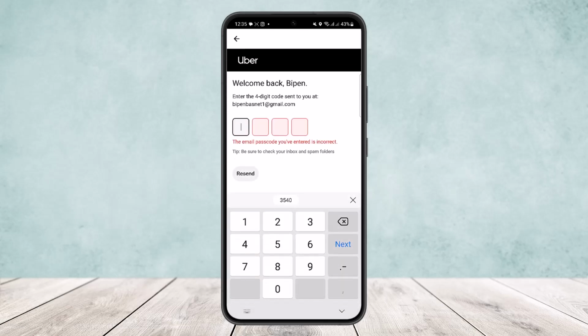And once you enter your code here, you'll be asked to confirm your account deletion, and once you do so, it'll be deleted. So this way you can delete your right profile in Uber.